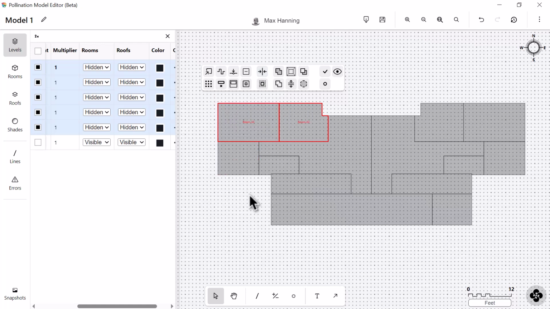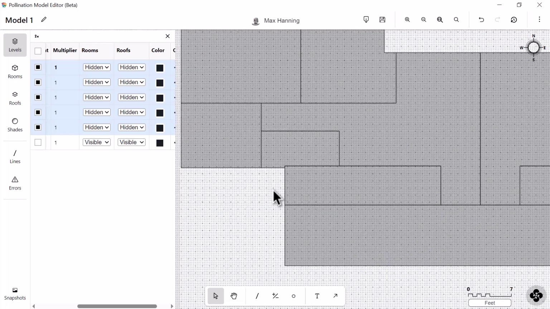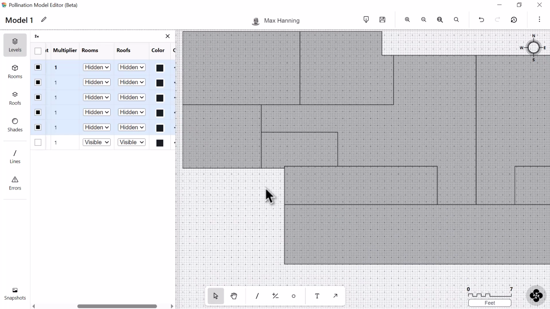By double-clicking on the corner or midpoint of a space, we can also add an alignment line, which allows us to use the Align command to tidy our geometry. For example, we can simplify our model geometry by removing the small step in this room.